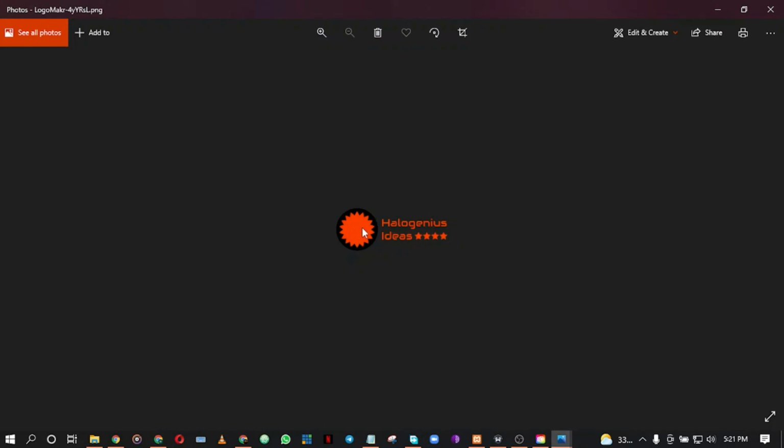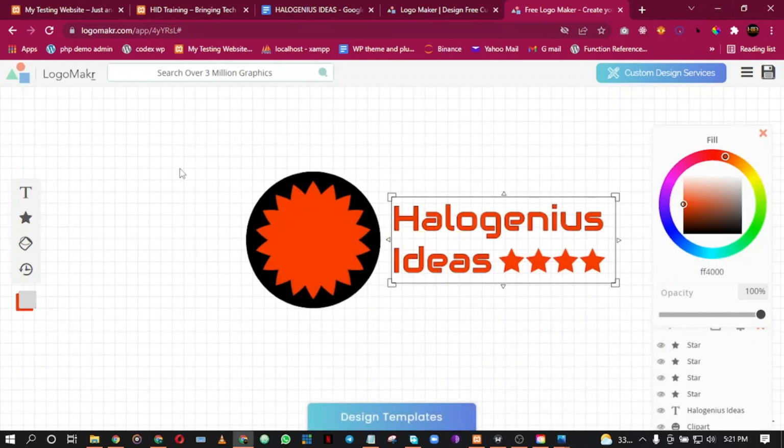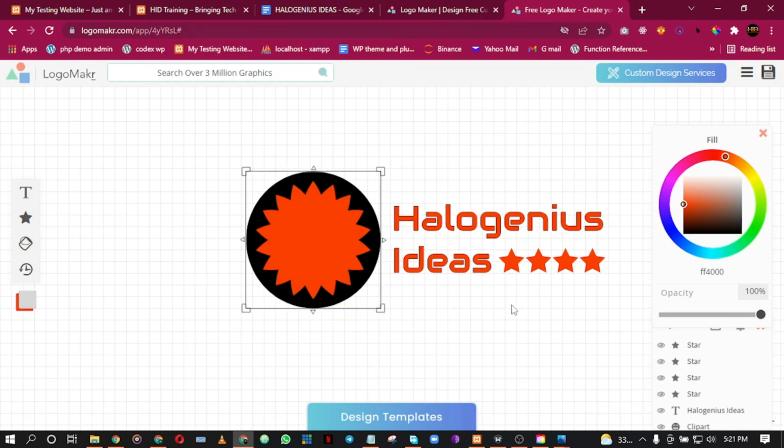So let's open it up and see what I have over here. Hallogenous Ideas. You can see I have my vector icon, I have the shape behind it, I have Hallogenous, and I have Ideas, and I have the four stars. All of them being displayed without any background. So that is exactly what I want. I don't know what your use case might be for needing to design a logo, but this is it for you.